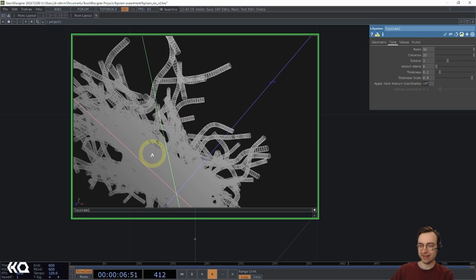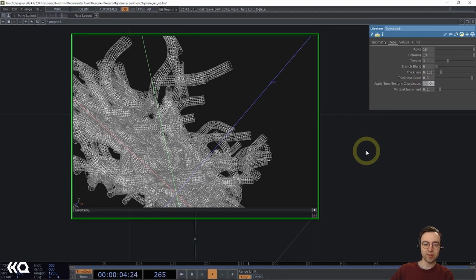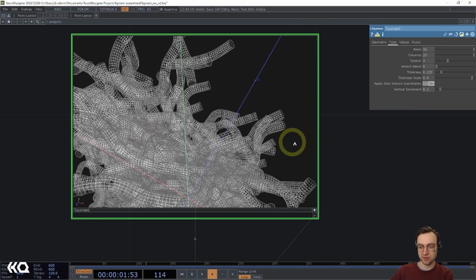The other things I want to do on this page are to set the thickness value here to 0.135, which will increase the thickness a bit. And then I'm also going to apply the tube texture coordinates. Because we're going to be rendering this as a tube, and wanting to texture that to add a kind of colorful animation to it, we're going to use this function here to give us texture coordinates to make that possible.